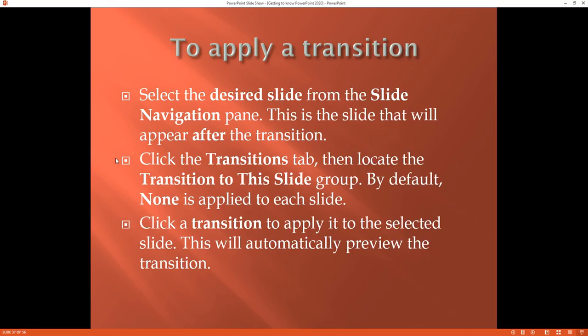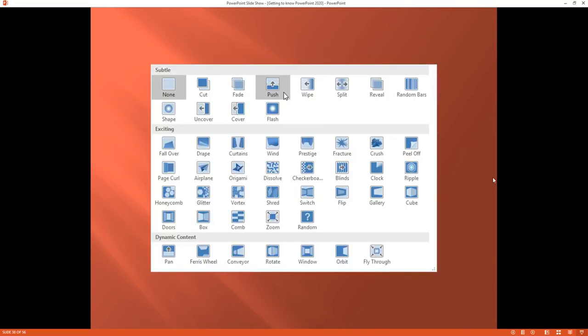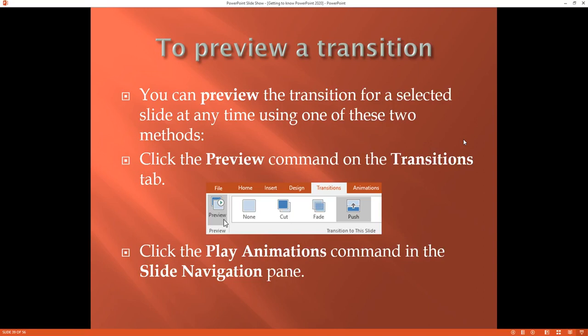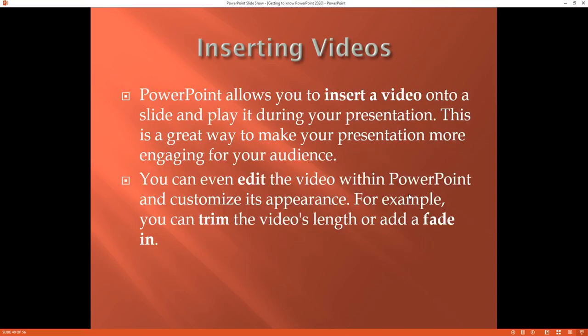Once you've actually applied the transition, you want to run your presentation to see what it looks like. You definitely don't want to customize and build your presentation without actually previewing it first. Select maybe the push transition to add to your presentation, and make sure you preview it first. You can preview it within the transition tab, or again, you can just play your presentation.